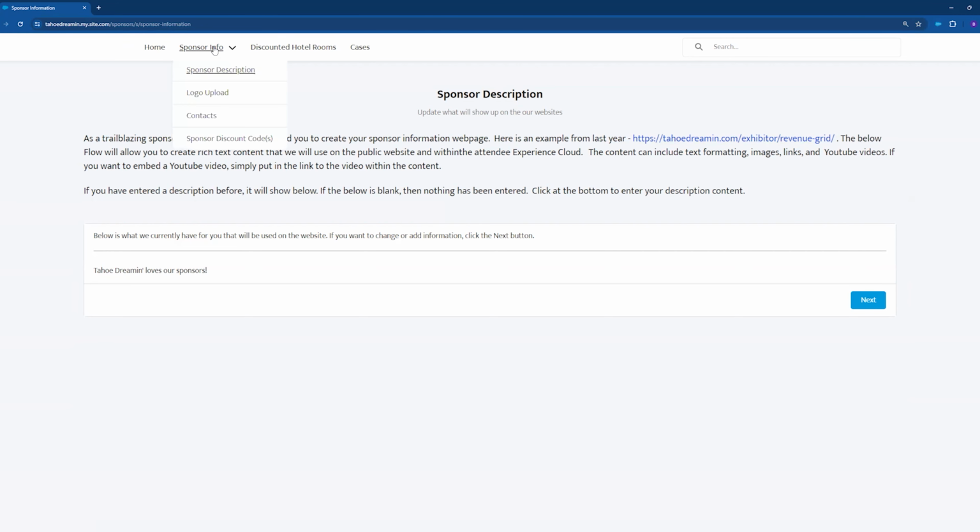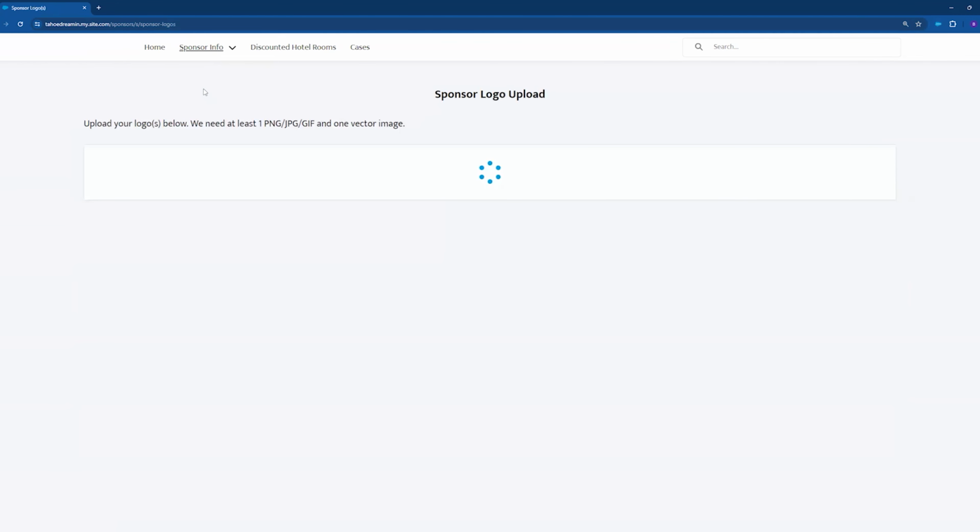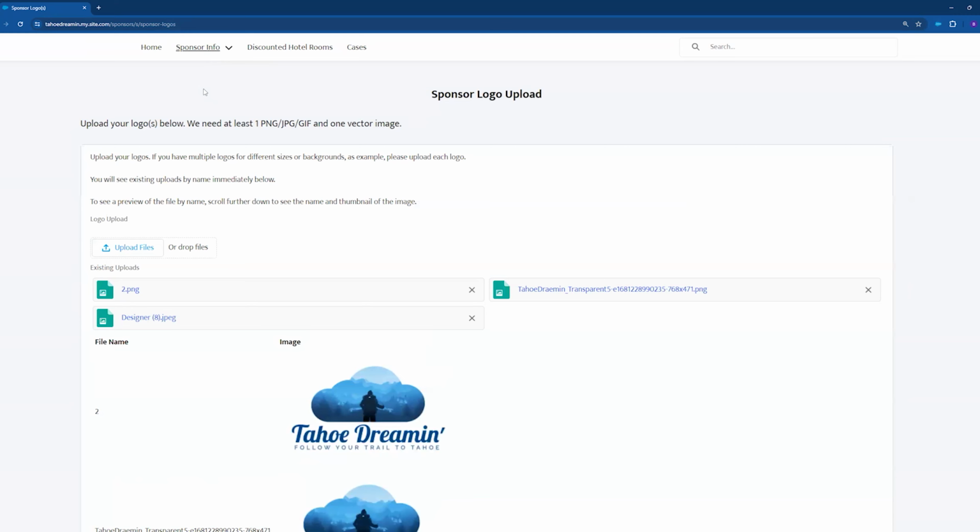Okay, so now the next part I'm going to be showing is logo upload. As you can imagine, we need logos. One for our website, but also any promotional material, printouts we do, signage we do at the conference. So we do need at least one web version, meaning a PNG, JPEG kind of GIF file, and at least one vector image. You can upload as many logos as you would like here.